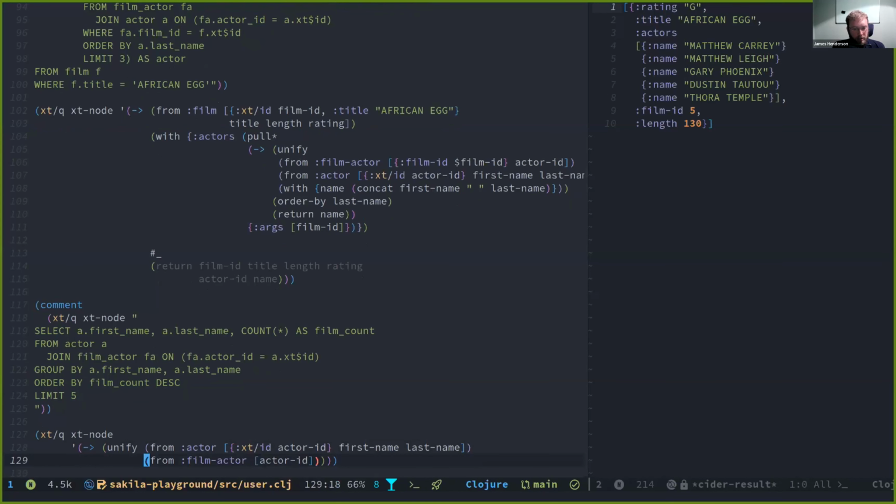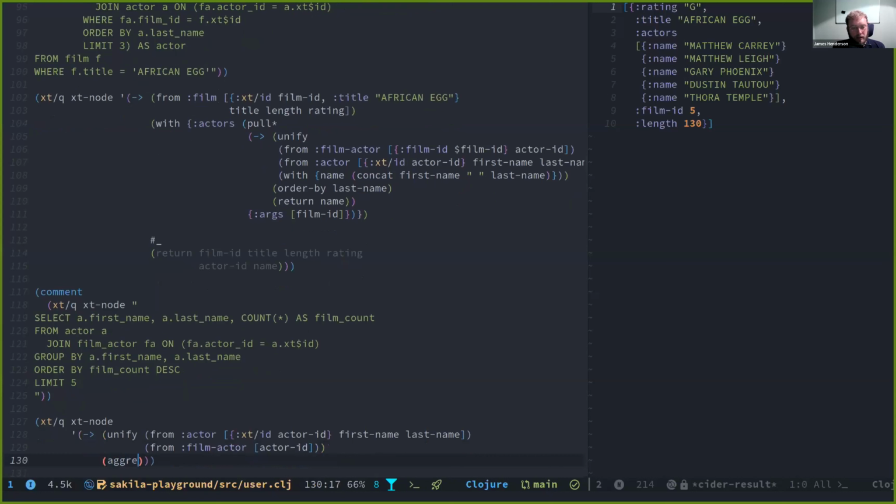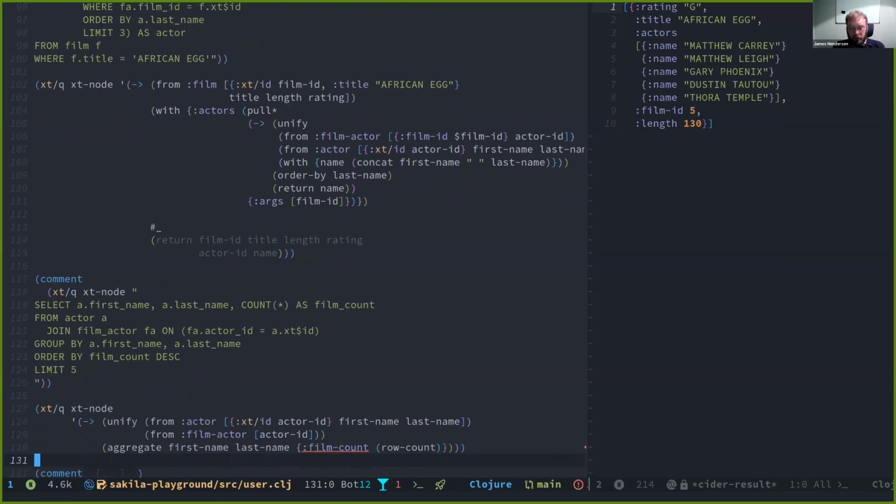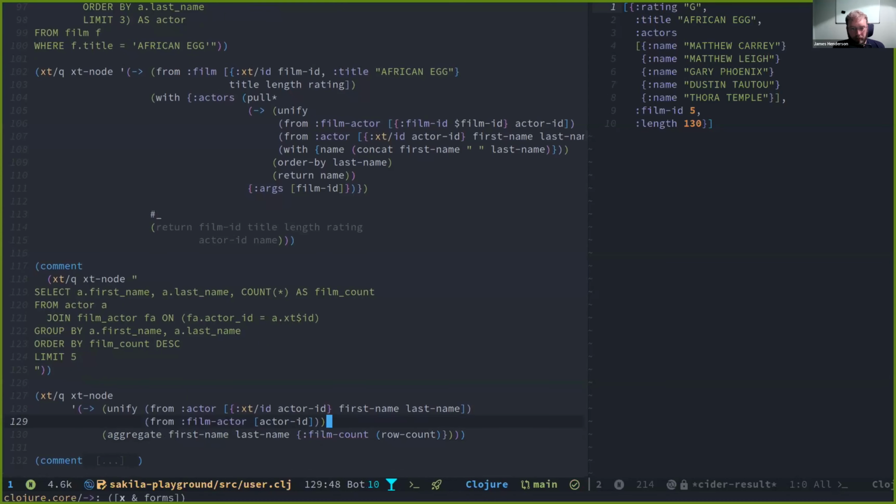And that's actually the only thing we need from that, because the next thing we want to do is aggregate this up. So we'll group by first name and last name. Grouping, as in XT1, is implicit here, so the grouping columns are implicit. And then we'll also project out the film count column, for which we'll use the built-in row count. Let's see what that does.